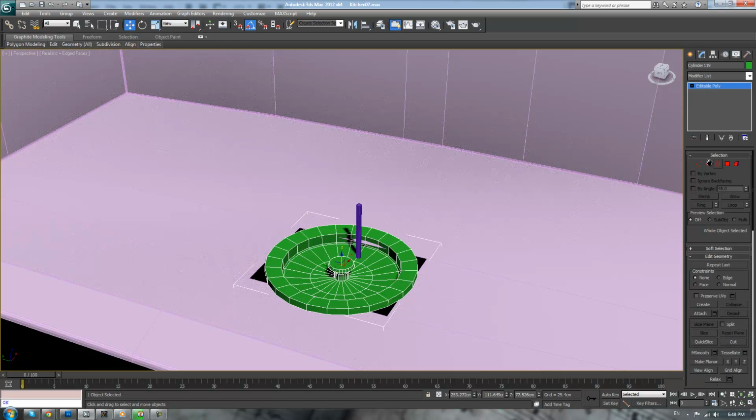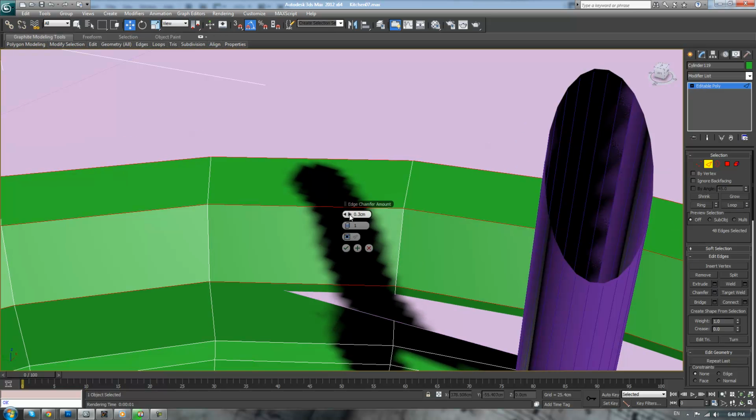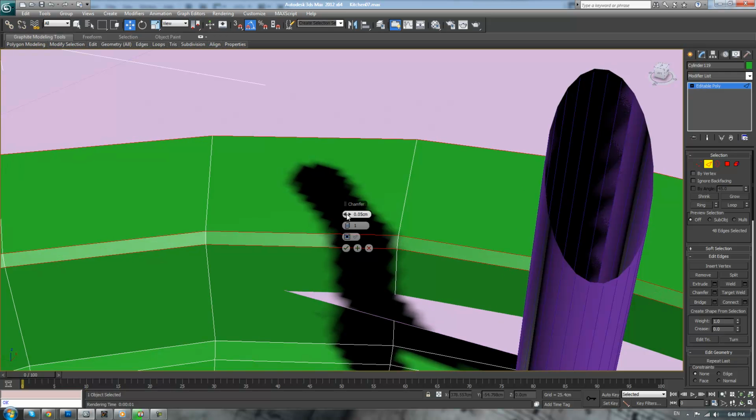Next, select this, and let's get this edge and this edge, loop, chamfer. Not quite that big.